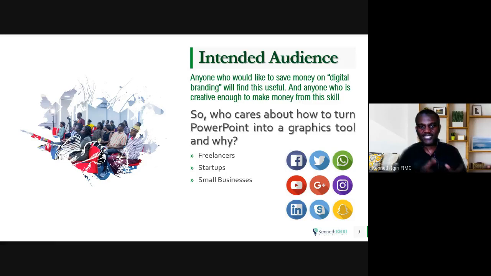We're looking at freelancers, people who probably want to use this skill as a business itself. We're looking at startups, people who are just starting out in business. They don't want to spend too much money on cost. And also existing small businesses that want to leverage these skills to make sure they are advancing their business. So this is the intended audience. Some people are very much skilled, or they have a lot of money, so they may not need this, but some people do need it and want to deploy that training.